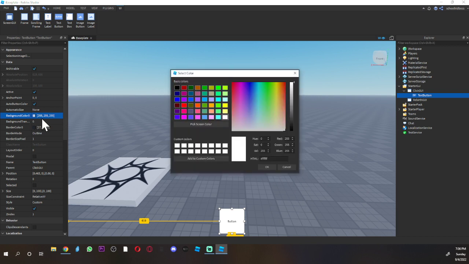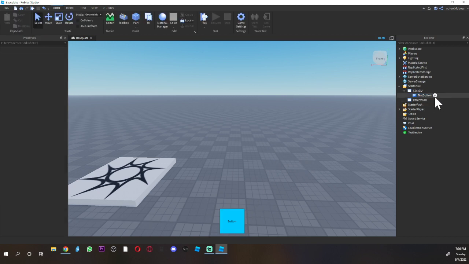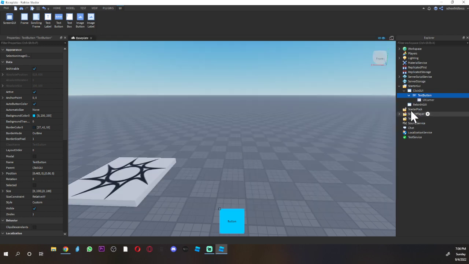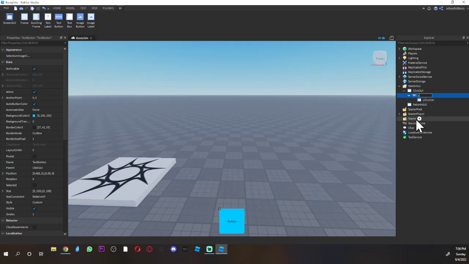Why isn't the color changing? Oh wait. Oops. Okay, now it's going to set it to this beautiful blue. You can add a UI corner. Now this text button, rename it to click.